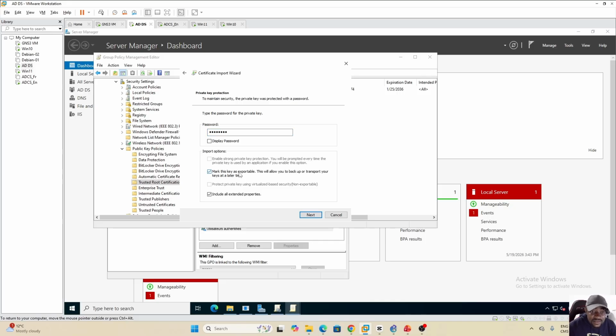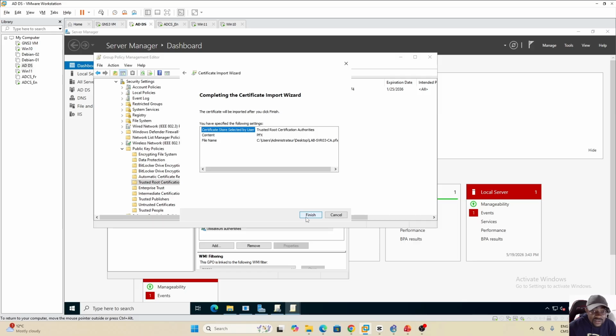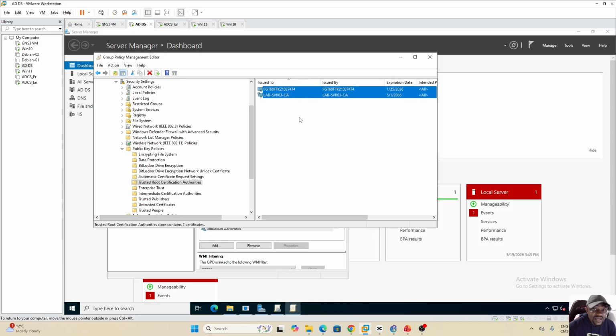Mark it as exportable if needed. Next, this is where I want to install the certificate. Then I hit OK, then finish. So the import was successful. Now I have these two certificates that will be installed automatically on users' workstations when they are connected.